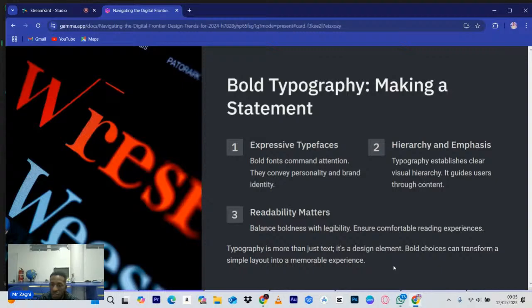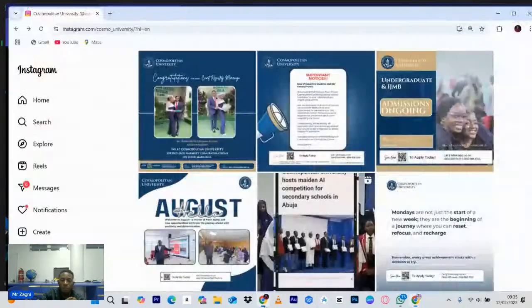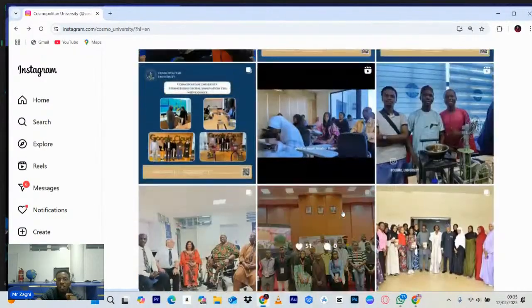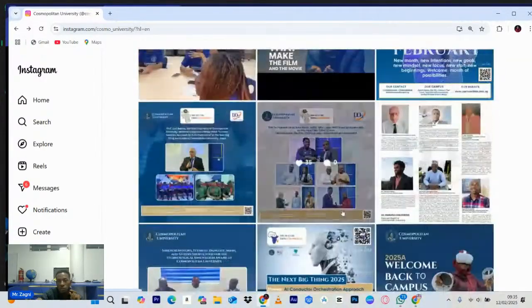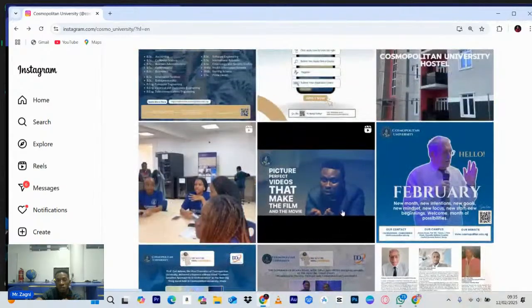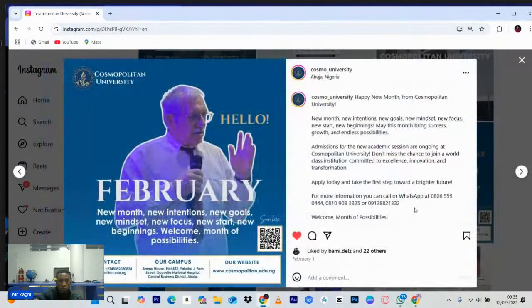Hierarchy and emphasis. Typography establishes clear visual hierarchy. It guides users through content. Then number three is readability matters. Balance boldness with readability, ensure a comfortable reading experience. So let's go back to that page and I'm going to show you something. You can see that on each of these posts, there must be something that is bolder than the rest.